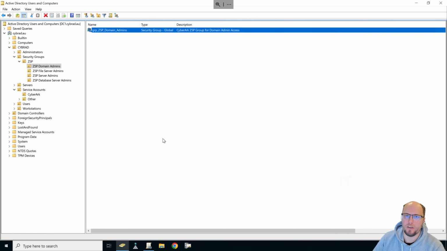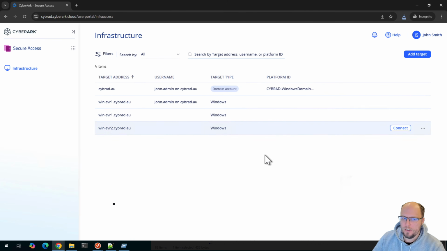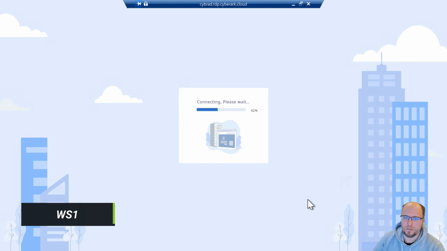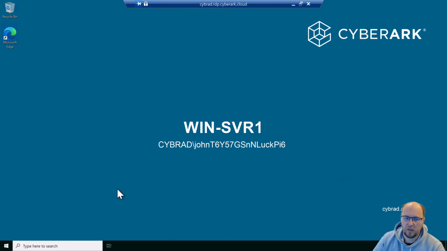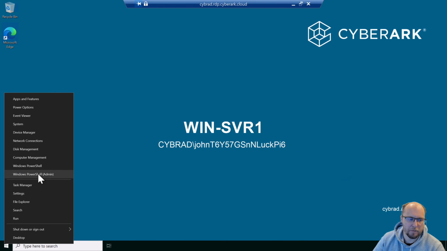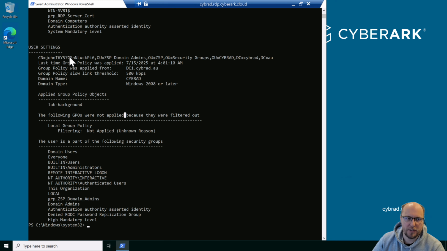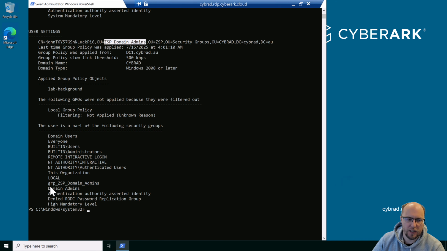That will only fix it for a period of time. After 1 hour, the admin SD holder template will go and reapply the permissions for this Active Directory object. So if I switch back to John's session and connect, we can see the session is established. I'll open up PowerShell again. I'll type in gpresult /r. We can see that this user is in the ZSP domain admins OU, and it's a member of this group here, which in turn has given it domain admin access.